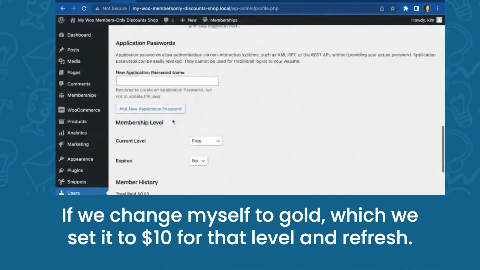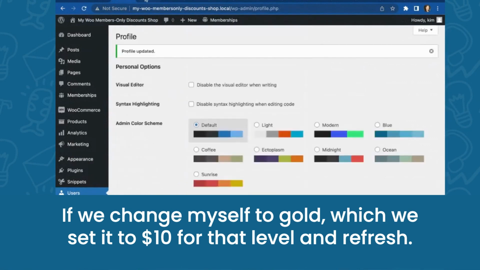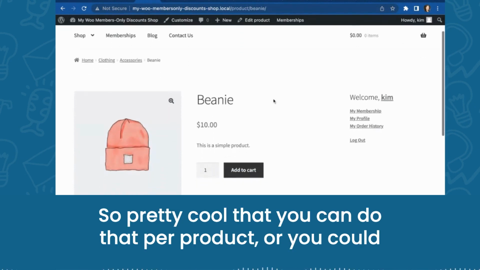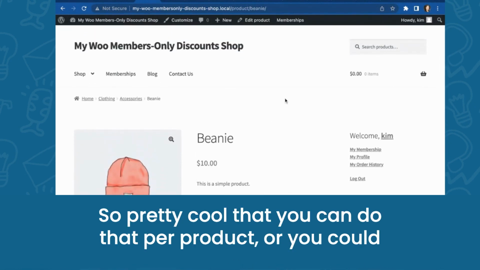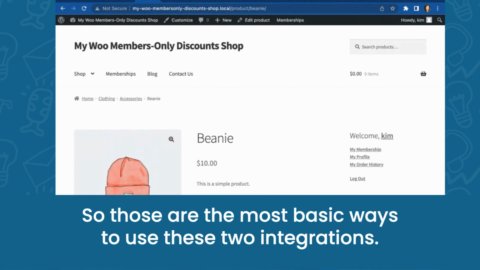If we change myself to gold, which we set to $10 for that level, and refresh, now I can pay $10 for this product. So pretty cool that you can do that per product, or you can do it globally for the whole store. So those are the most basic ways to use these 2 integrations.